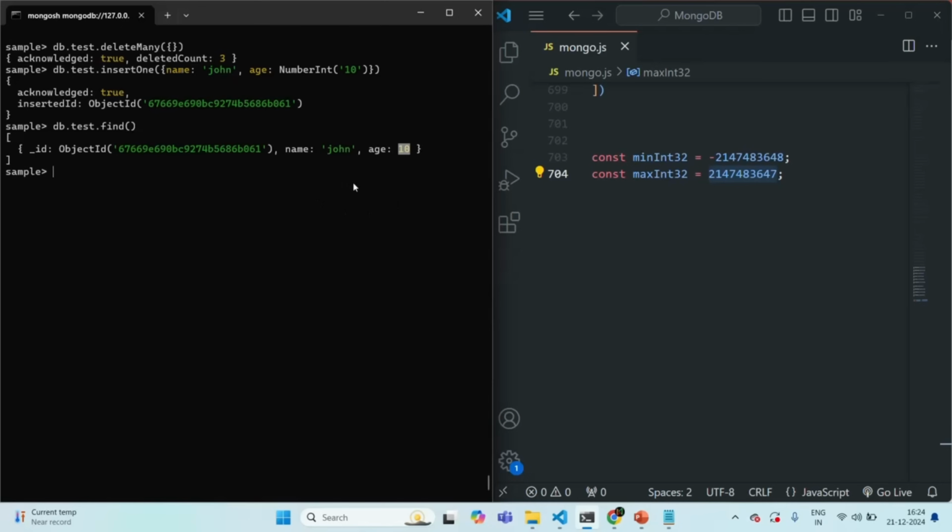Now let's say I want to update this document, and there I want to increment the value of age by 5. So I want to change the age to 15. For that, on the test collection, we can use updateOne. To this updateOne, I'm going to pass an empty filter object, so it will select the first document. And there I want to increment the value of this age field by 5. So for that, I'm going to use this $inc operator. Here we want to increment the age, and we want to increment it by 5. Now if I go ahead and run this command, the age will be incremented by 5.